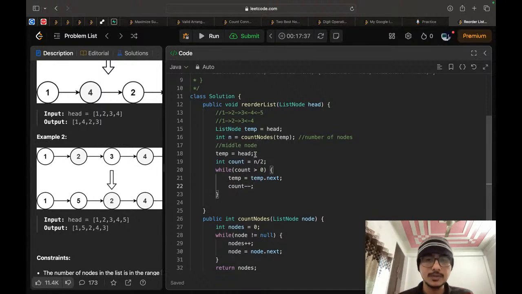So suppose here our count is 2. We go here, we check if our count is greater than 0. Yes, it's greater. So we move our pointer here and our counter becomes 1. We check if our counter is greater than 0. Yes, it is. So we move our pointer here and decrement, so 0. So we check if our counter is greater than 0. No, it's not. So this is our middle element.